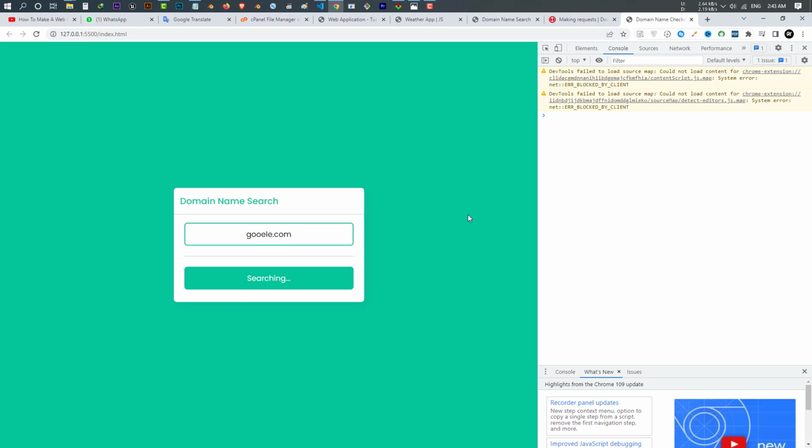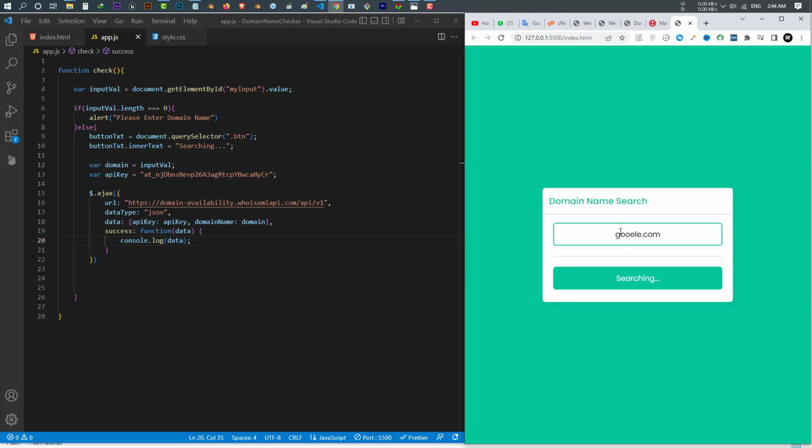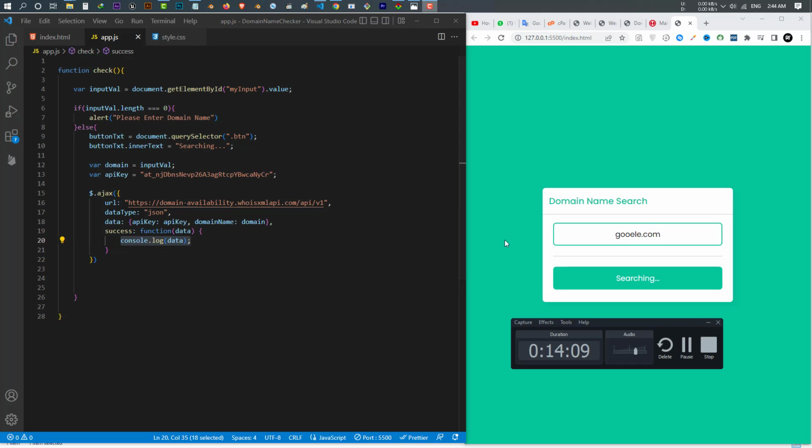Check domain, and there we go. The API sends us this information. As you can see, there's some data from the domain info. We get domain availability, which is unavailable, and the domain name. We're gonna use these two parameters in our code, the domain availability and the domain name. Okay, we are using those two things. You get the idea of what we get back from the API.